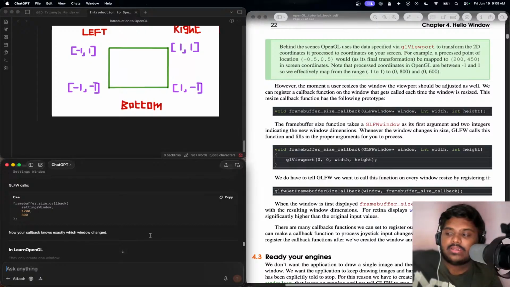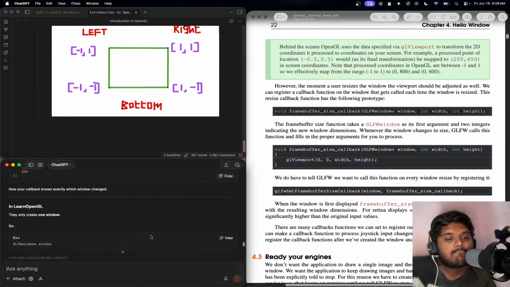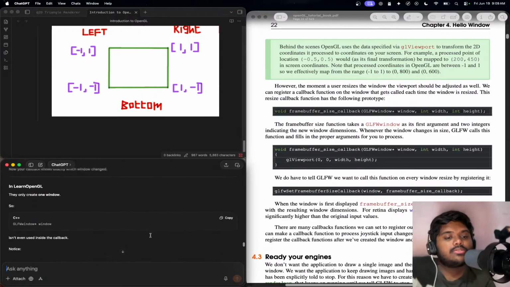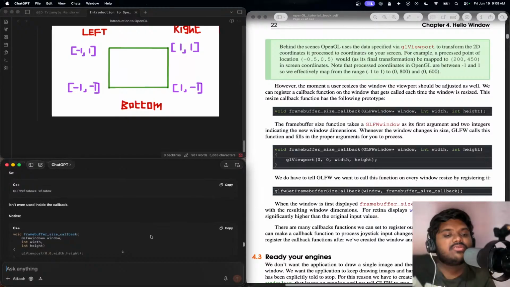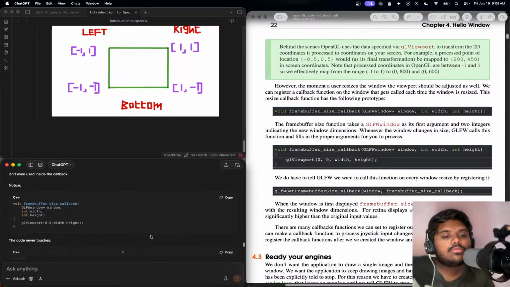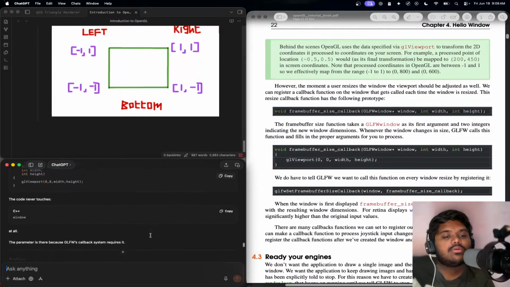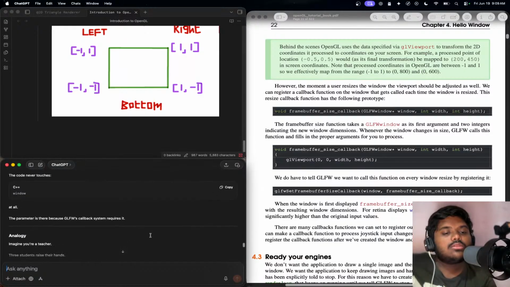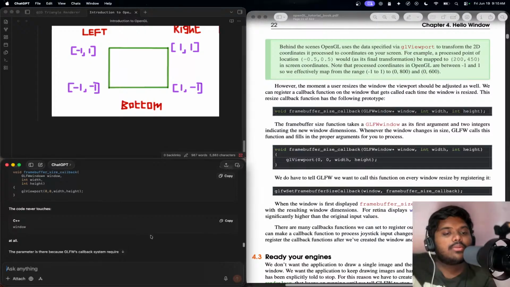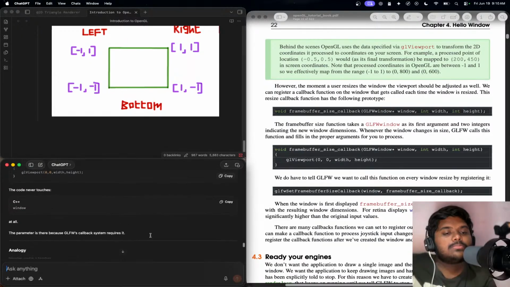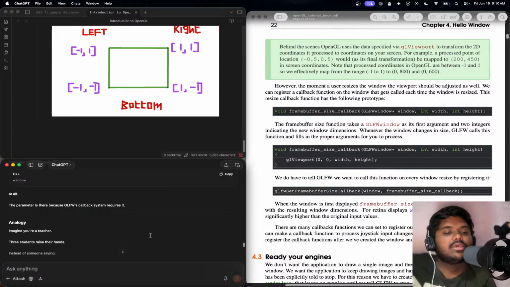I think I kind of get it. What do you mean by that? Okay, so now in Learn OpenGL, they only create one window. It isn't even used inside the callback. The code never touches it at all. The parameter is there because the GLFW callback system requires it.